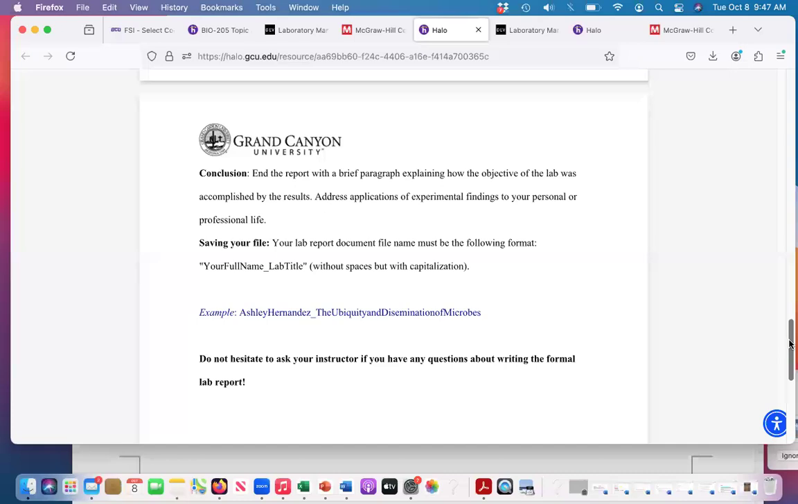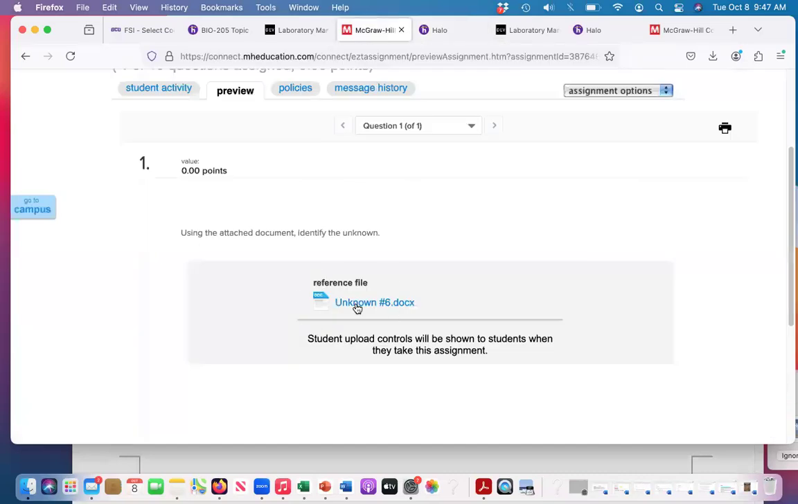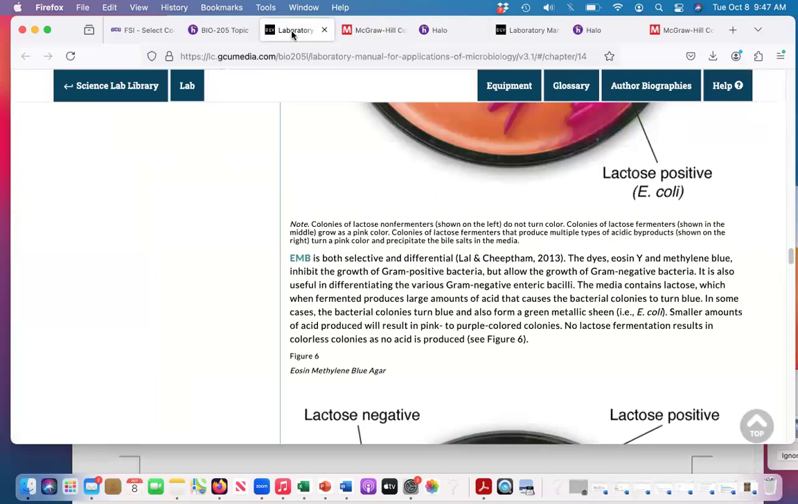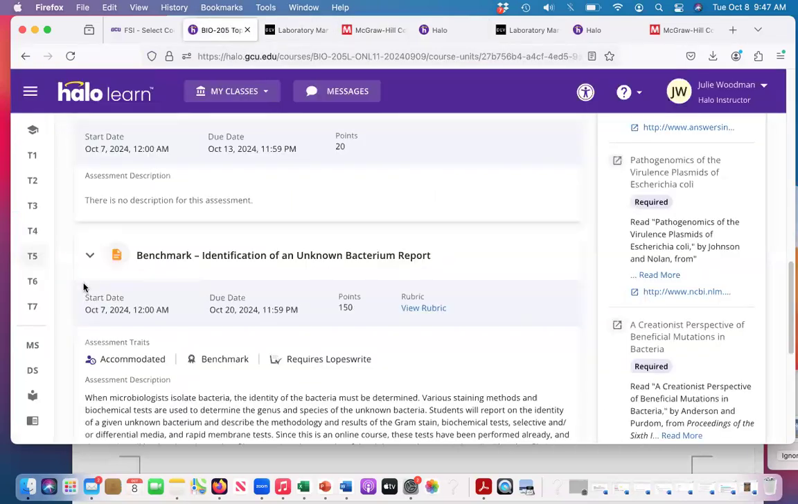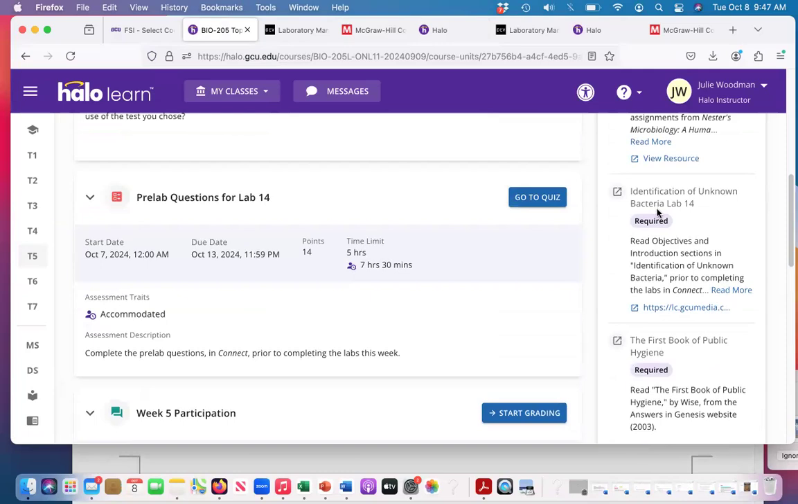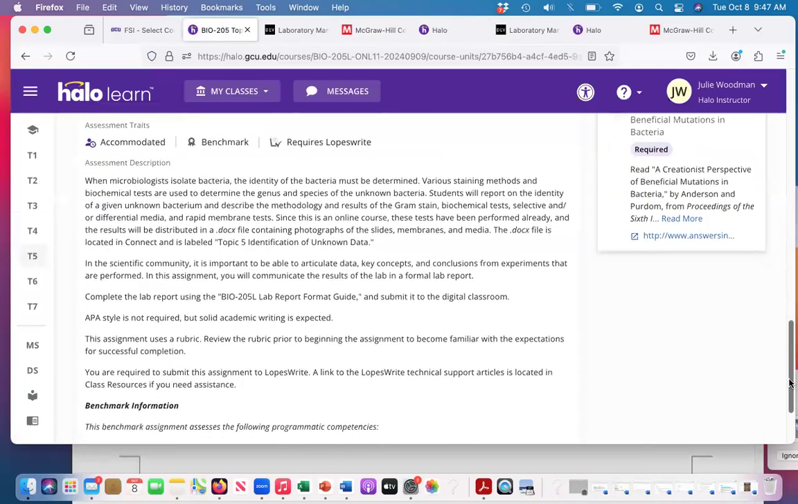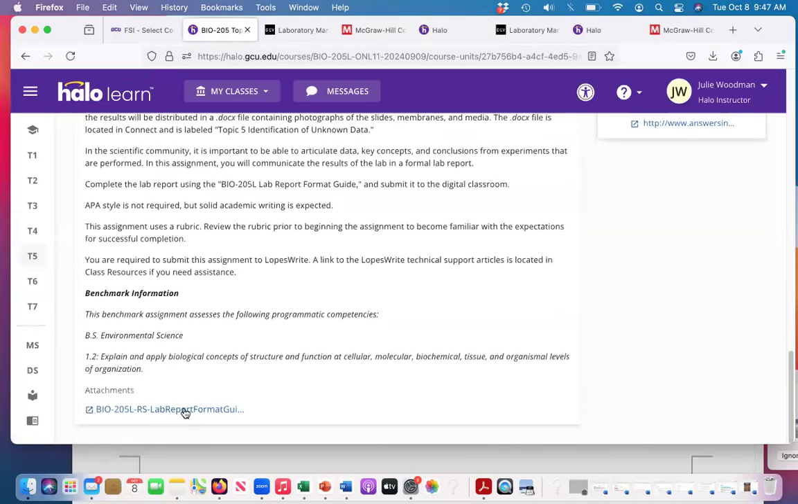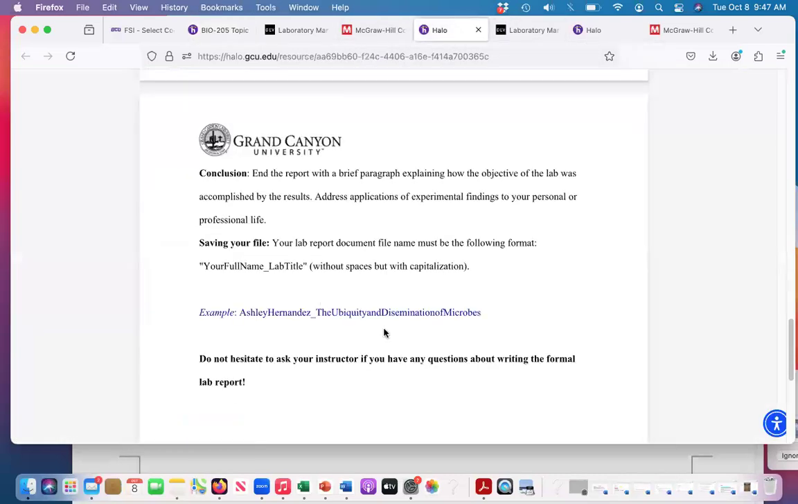You do have 2 weeks to complete this lab report. As I mentioned, you need 3 things. You need your data set that you will get from McGraw-Hill. You want to access the lab manual and the instructions, which you can get from topic 5 and the right-hand side over here, which is right here, this identification of bacteria lab report here. And then you'll also want, which is in the assignment itself as an attachment, right here, you want to have access to the lab report guide when writing your lab report.